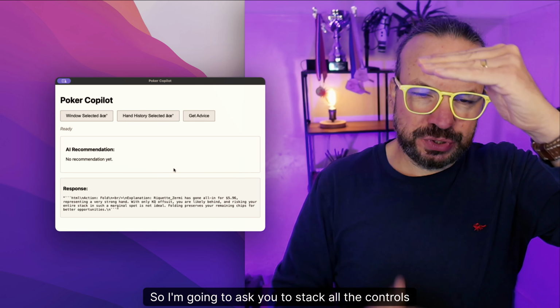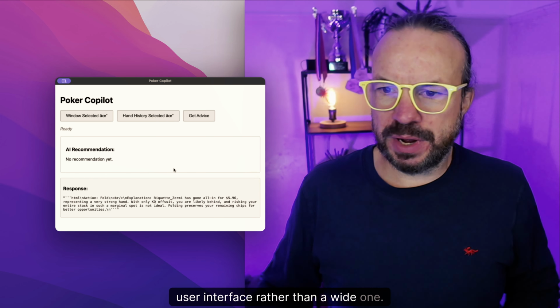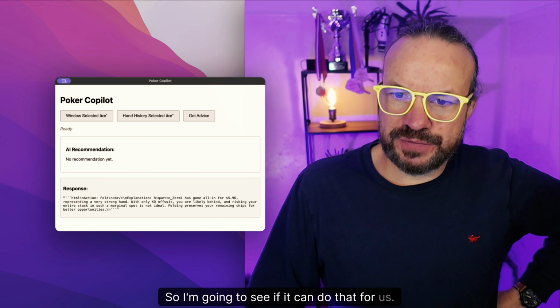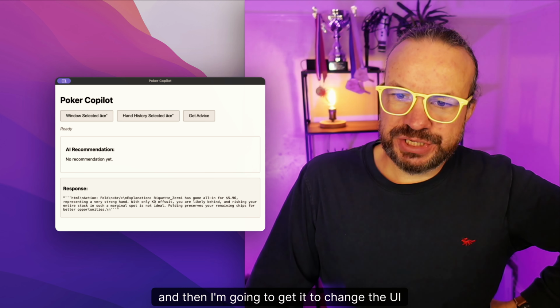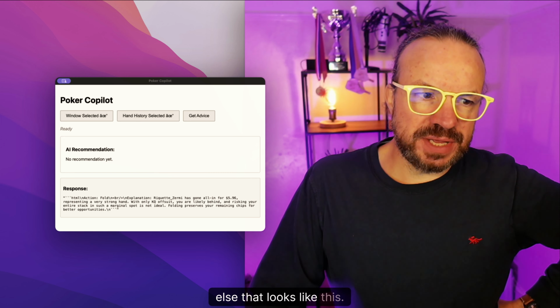So I'm going to ask you to stack all the controls on top of each other, so you have a nice thin, long user interface rather than a wide one. So I'm going to see if it can do that for us, and then I'm going to get it to change the UI style to maybe look a bit nicer, to match something else that looks like this.